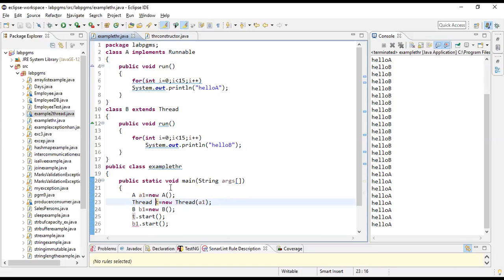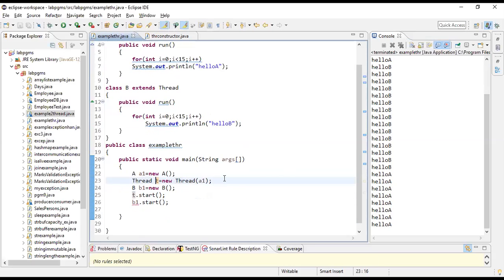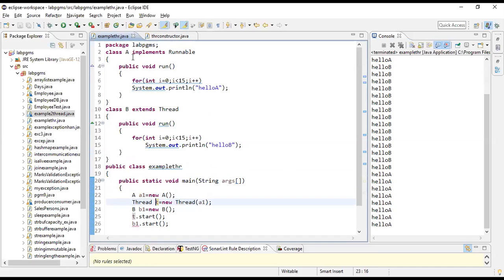Once this is done, it is one and the same. How many threads are you having? I am having a main thread, your A thread, and your B thread: three threads. You can see the parallel execution here.